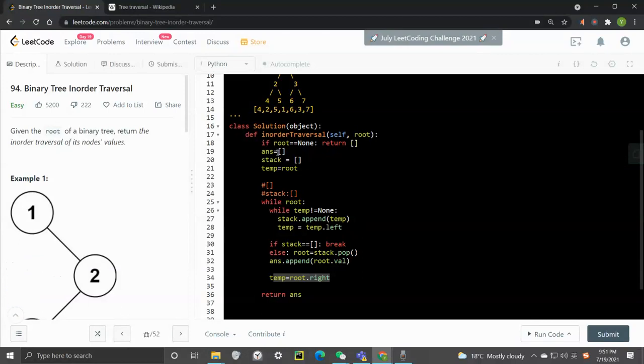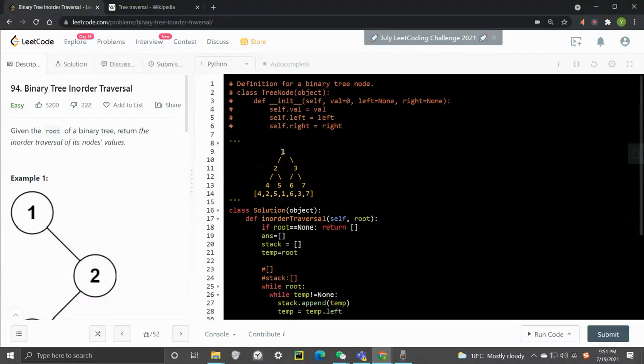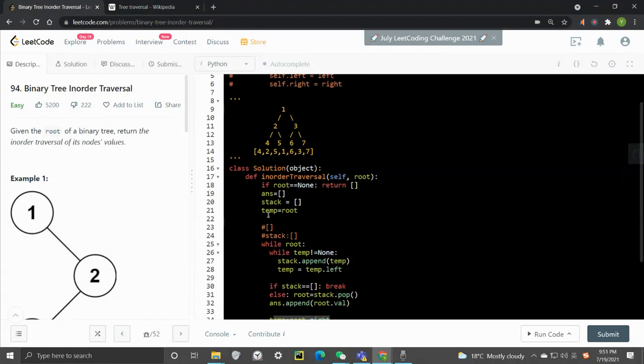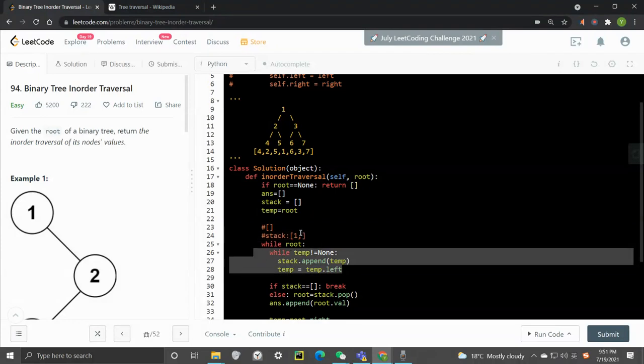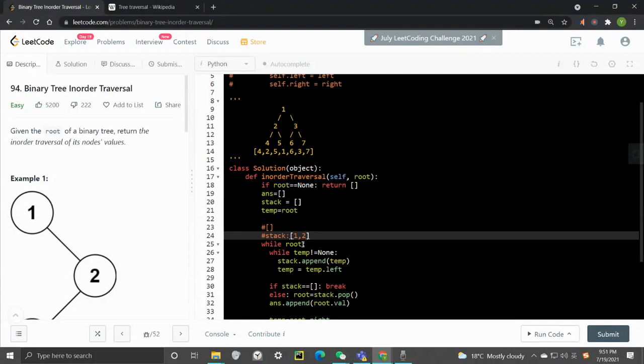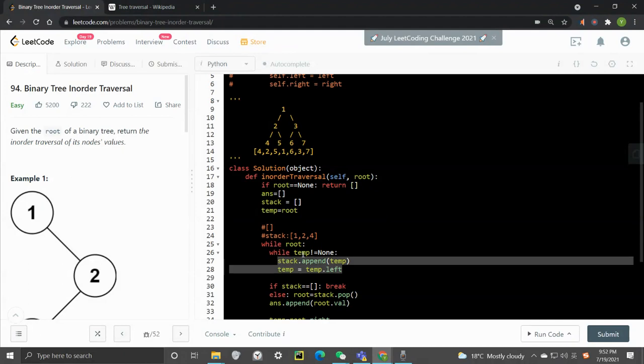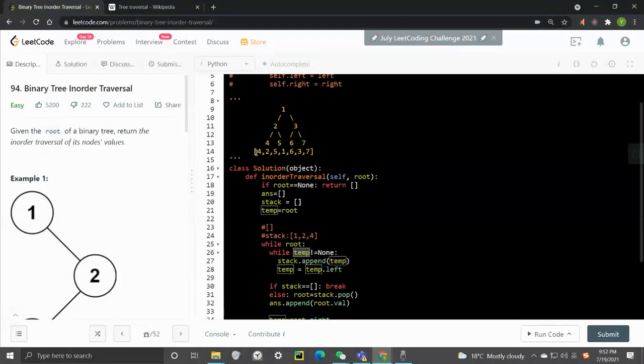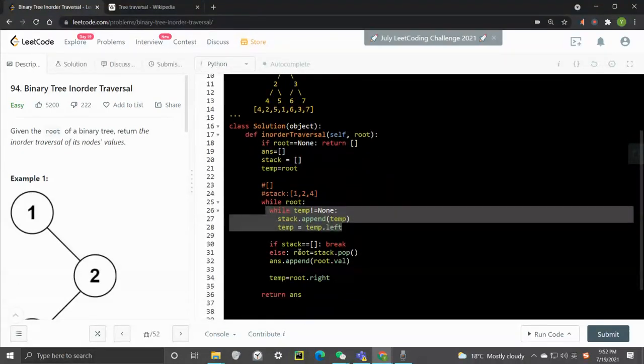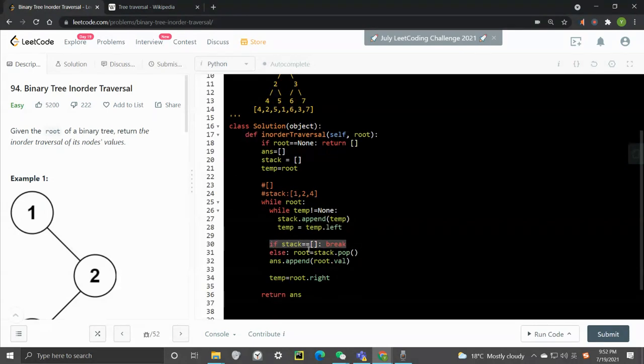Let me walk through the numerical example with you. The first node will be 1, and the temporary equals the node. So for the stack, we append the temporary node, which is 1. And then we append everything on the left because we have this while loop. So the stack will become 1, 2, and 4, everything on the left. We finish it because now the left node of 4 is none, that's why we exit from this while loop. The stack is now 1, 2, and 4.